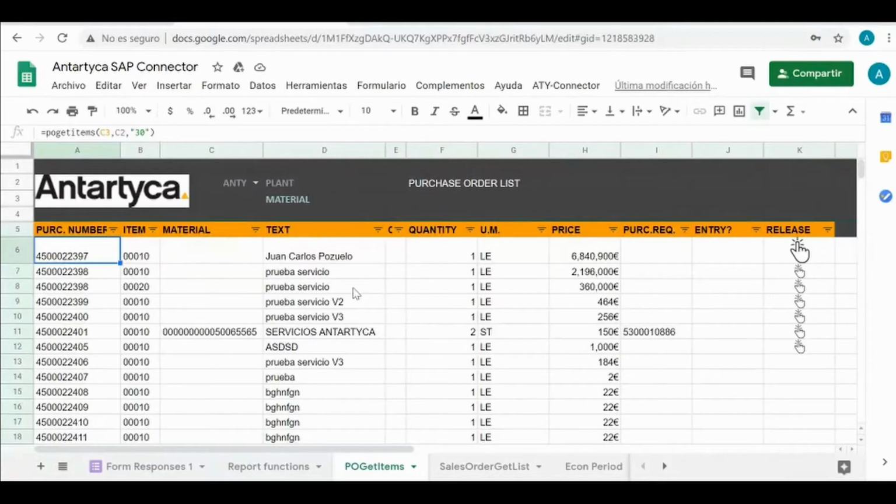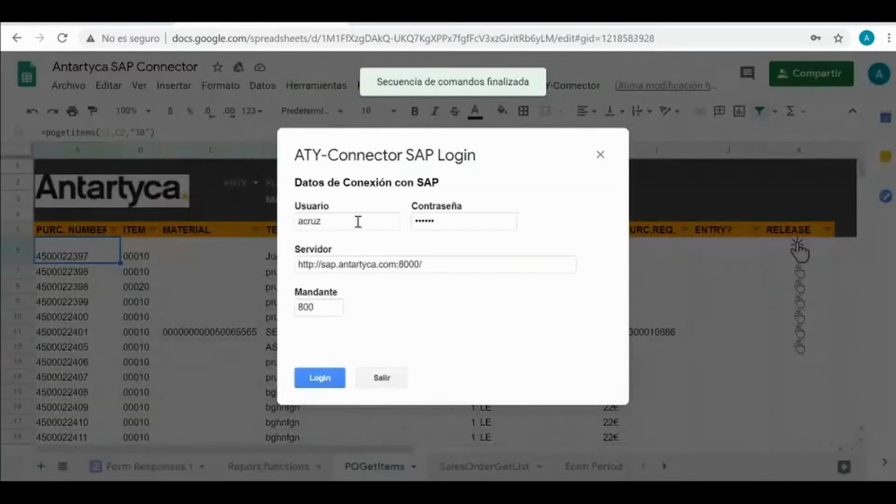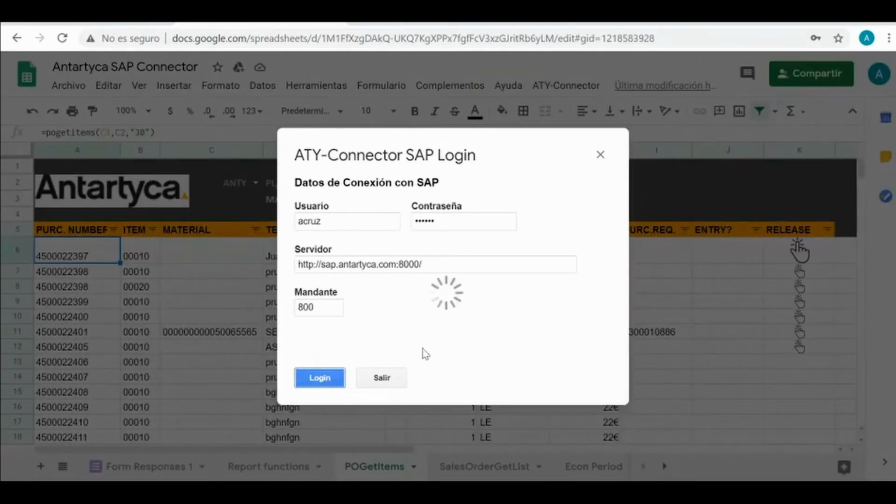Hello, and welcome to this preview of our connector, which is able to connect to SAP R3 with the same user that you normally work with and with all its user permits. From this tab, we can connect with our user and password into our SAP system. We click Login, and then we'll receive confirmation of a successful login.